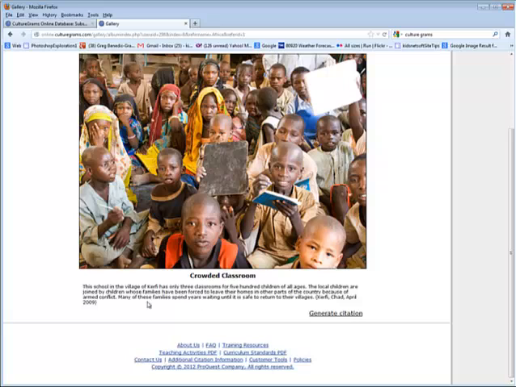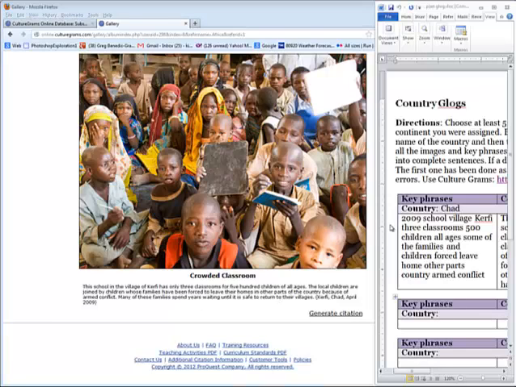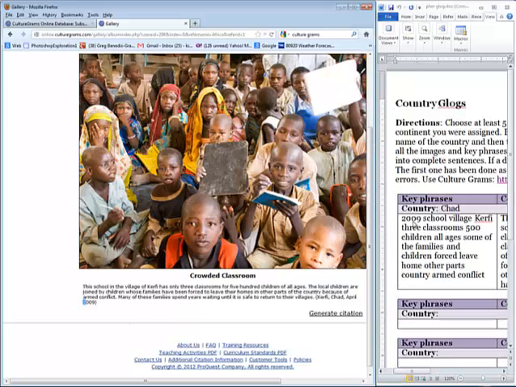When you take this information, you don't want to write it in complete sentences. I put my document over here on the right so you can see what I did. First of all, I wrote down the year because I think that's important. And then I put School Village Carefree, 3 classrooms, 500 children, all ages, some of the families and children forced to leave home, other parts country, armed conflict. Obviously that makes no sense whatsoever.